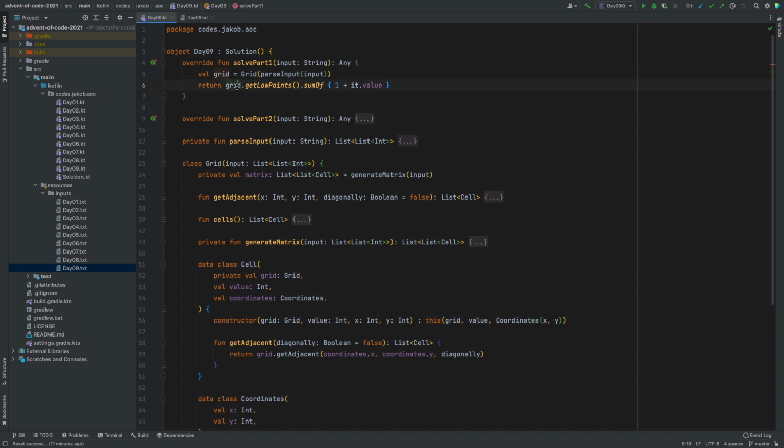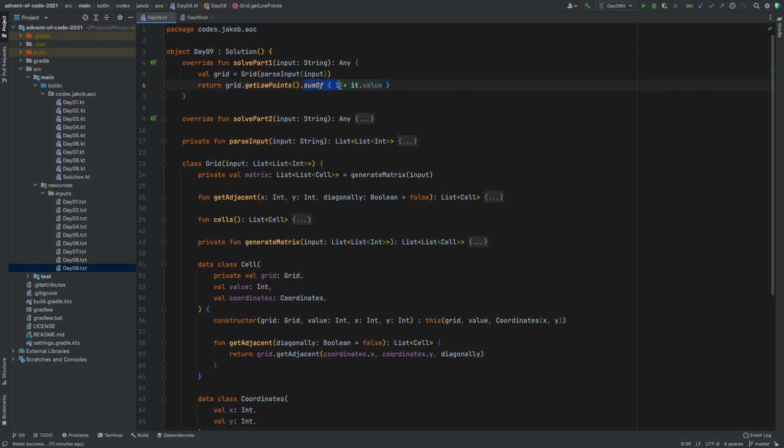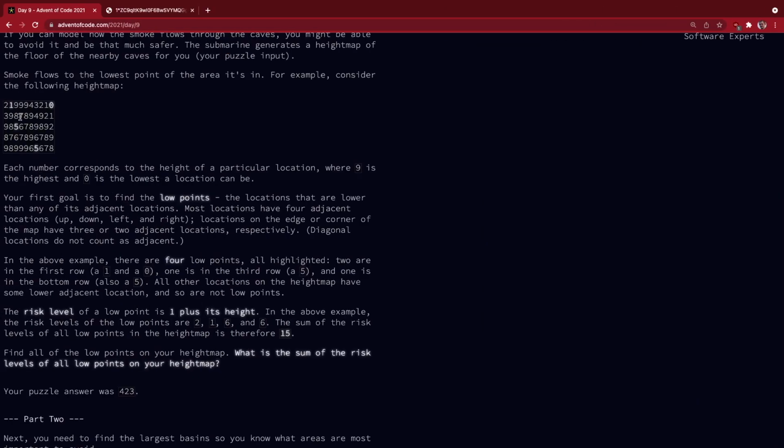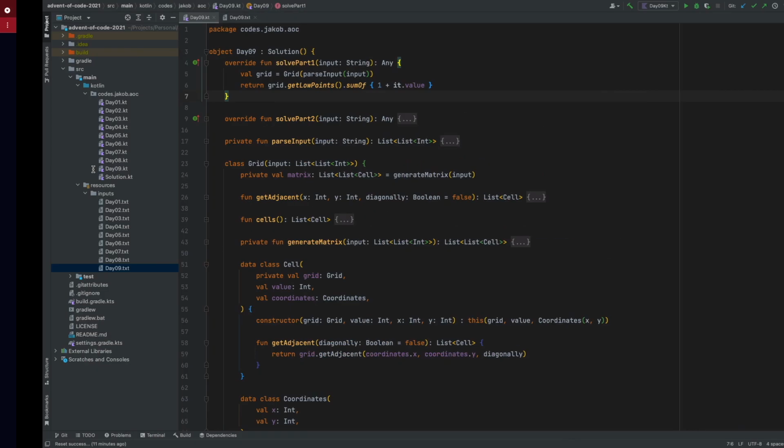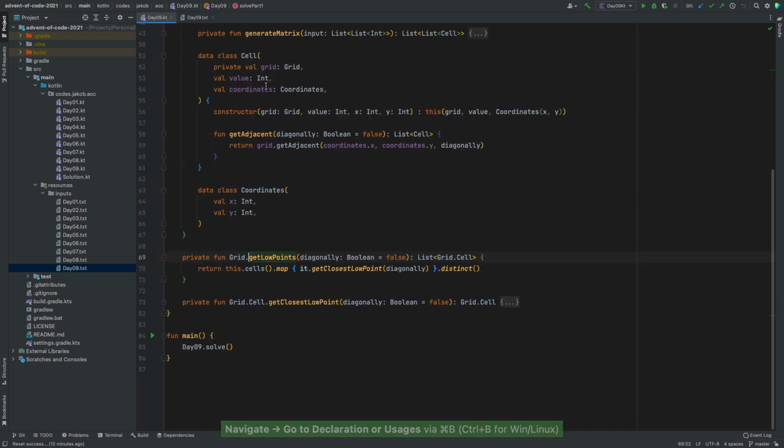So what I wrote is, the grid has, in this case, an extension function called getLowPoints. This would return you literally all the low points. So once we have them, we can just say, hey, sum me together the value of the low points plus 1, which is the formula that was given here. So once we have, in this case, 1, 0, 5, and 5, we sum them together while also adding 1 to each. And then we return that. That's part one. But let's check out what getLowPoints actually does.